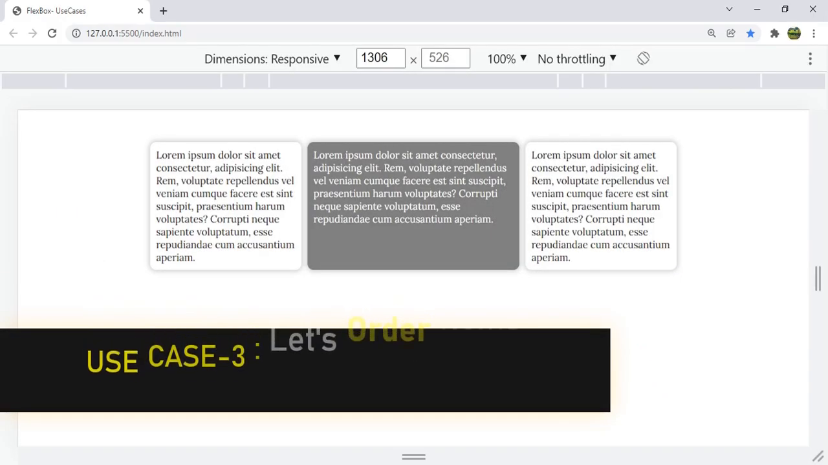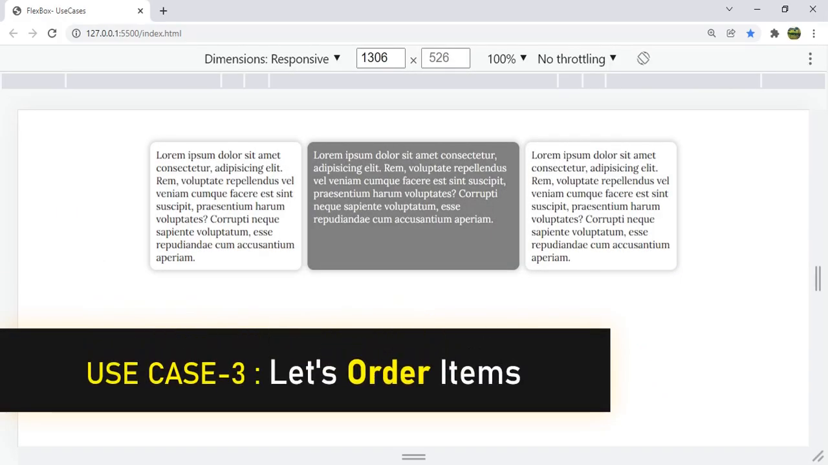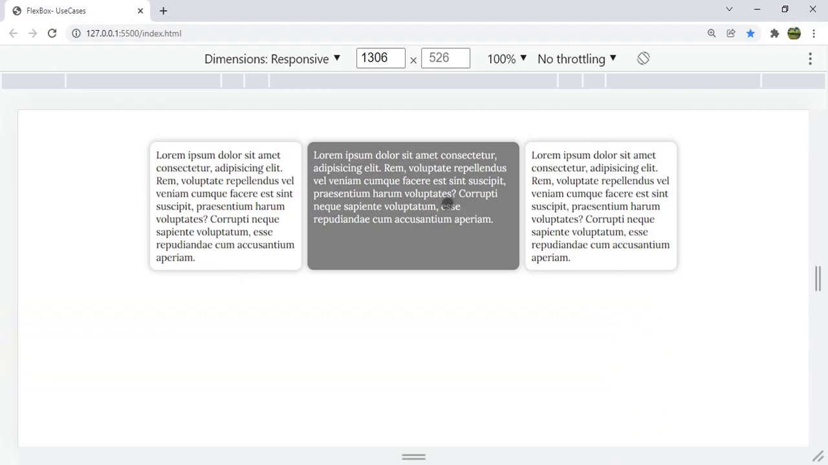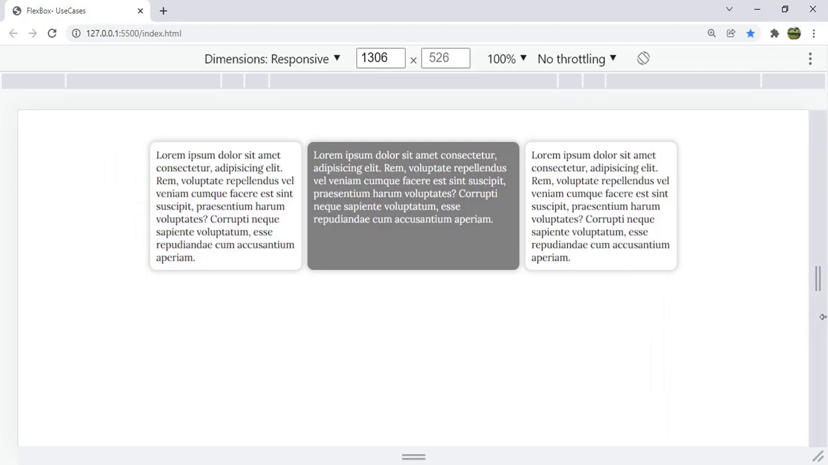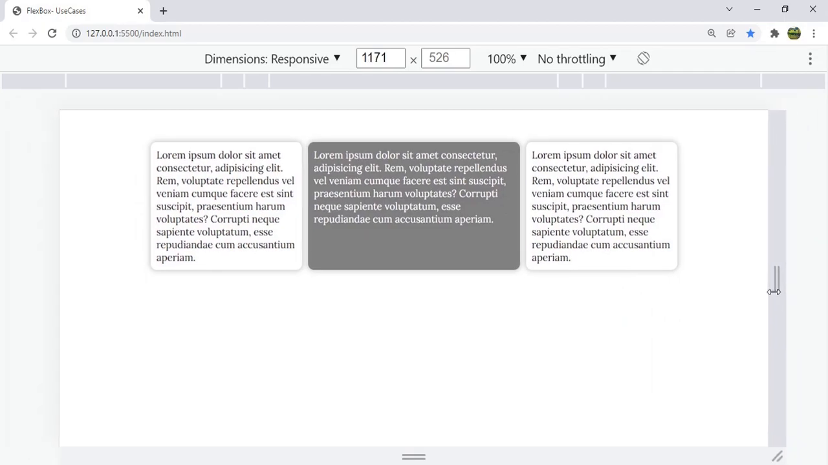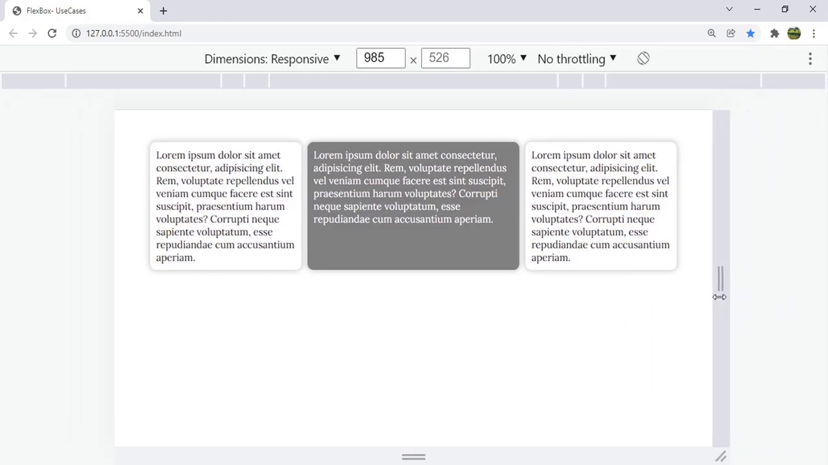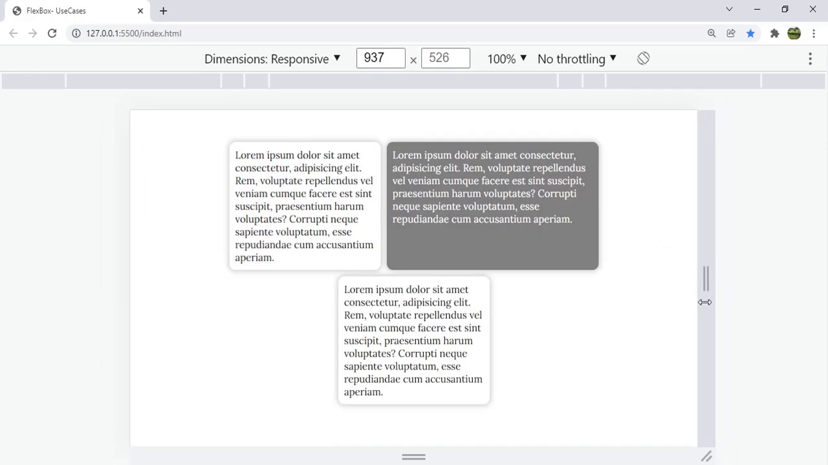Now let us see the sixth use case. Here we have 3 boxes. First and third are equal in size, whereas the second one is a little bit bigger than the first and third. We are using the flex-wrap property with value wrap on the container. When you start resizing the browser, whenever there is not enough space, the third item will move to the next line automatically, because we are using the flex-wrap property. Instead of moving the third item to the next line, how about moving the second item to the next line and showing the first and third side by side?